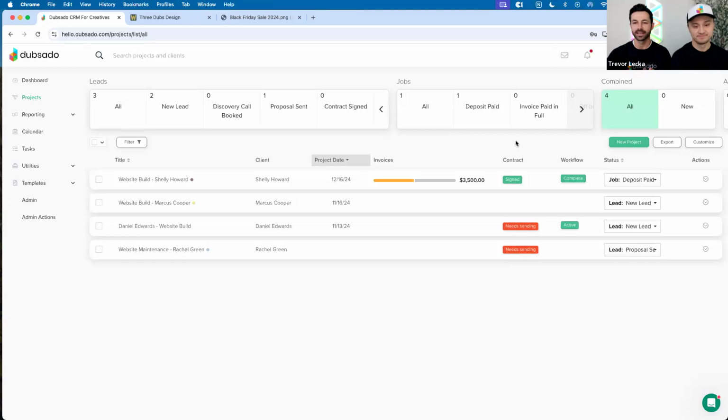So I think that if you're someone who is interested in Dubsado and you just wanted to see what this can do for you just off the bat, the organizational aspect of it is going to be a game changer. It's going to be fantastic. And I'm sure they're wondering now, what the heck is a project or what does a project look like? Why don't we jump into one?